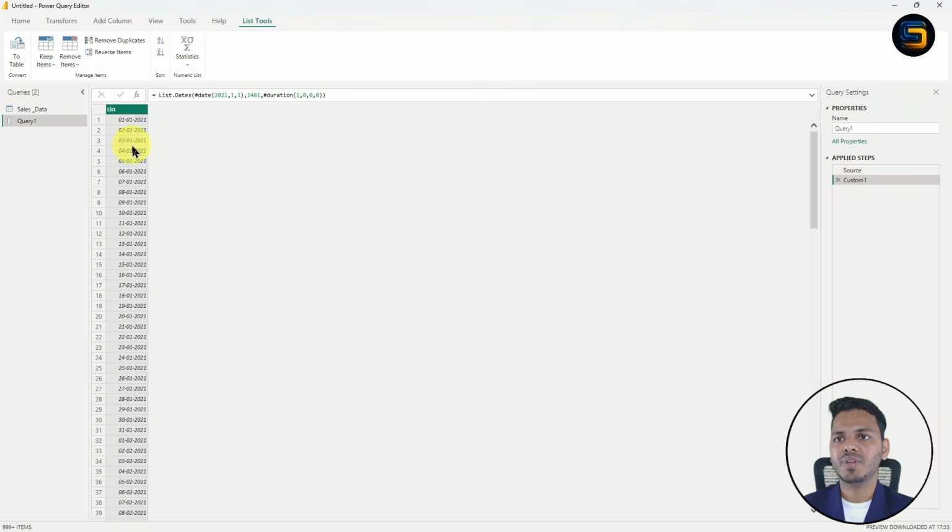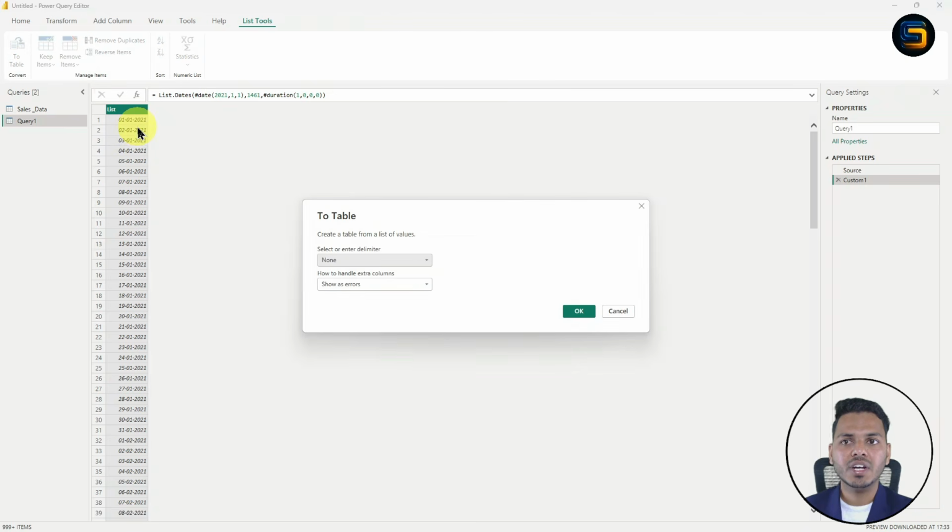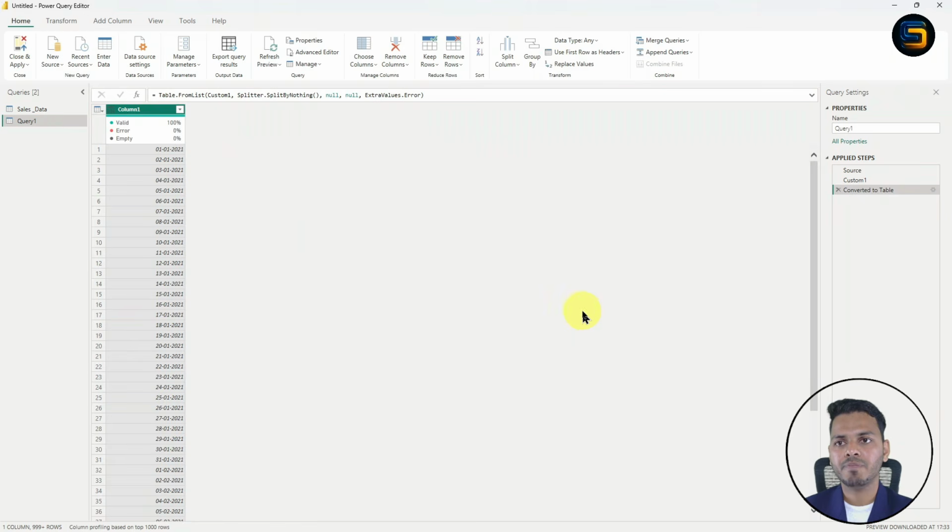Now look here carefully. This is not a table. This is only data. If you want to convert this data into a table, on the top you can see one option available, which is List Tools. At the top left, going to the bottom side, you can see To Table. When you click on the To Table option, your data will be converted into a table. So right now just click on OK. When you click OK, you can see our data is converted into a table.